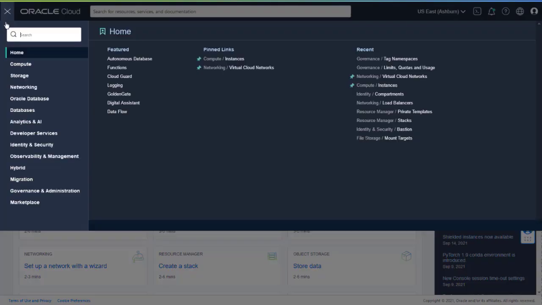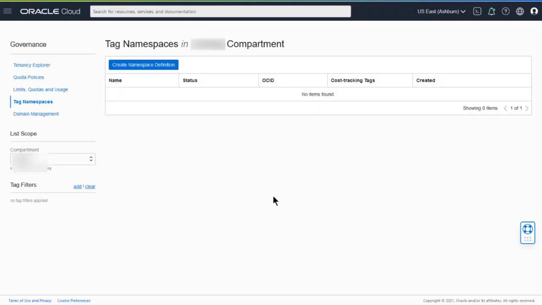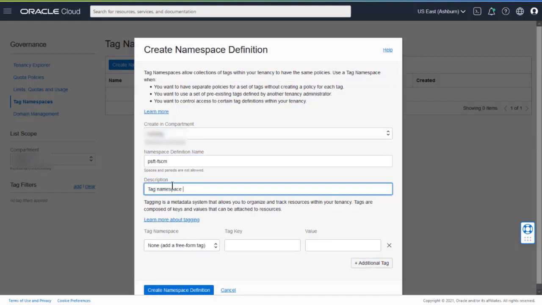In the Oracle Cloud Infrastructure Console, select Governance and Administration, Governance, and Tag Namespace. Namespaces are essentially containers for defined tags. Click Create Namespace Definition. Select a compartment, enter PSFT FSCM for the namespace, and click Create Namespace Definition.